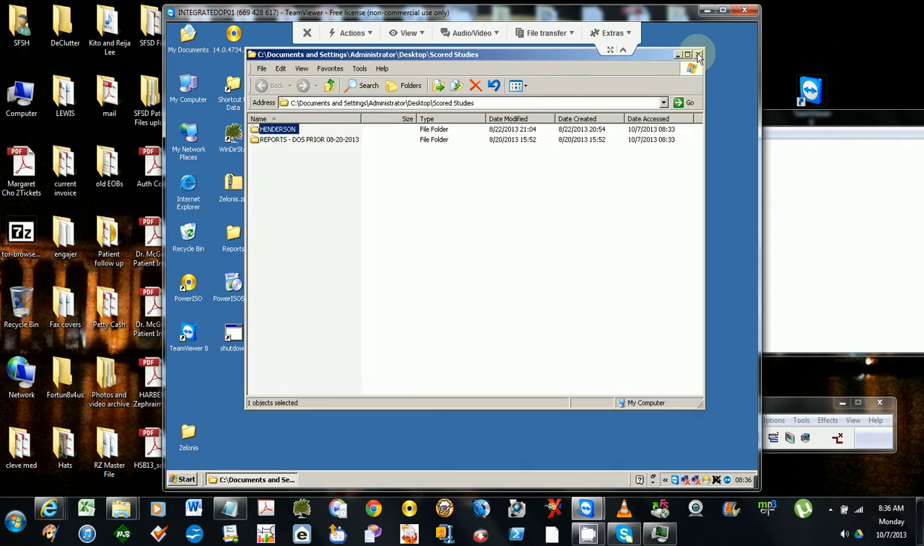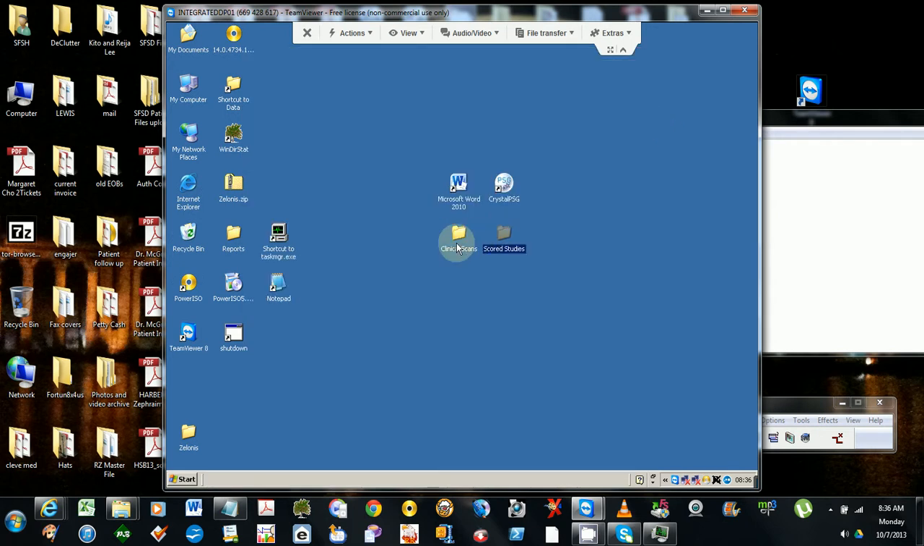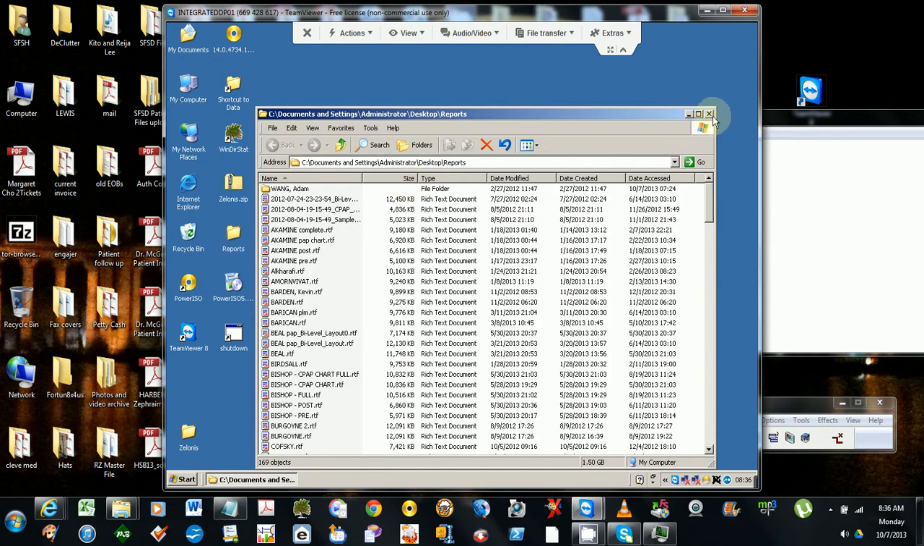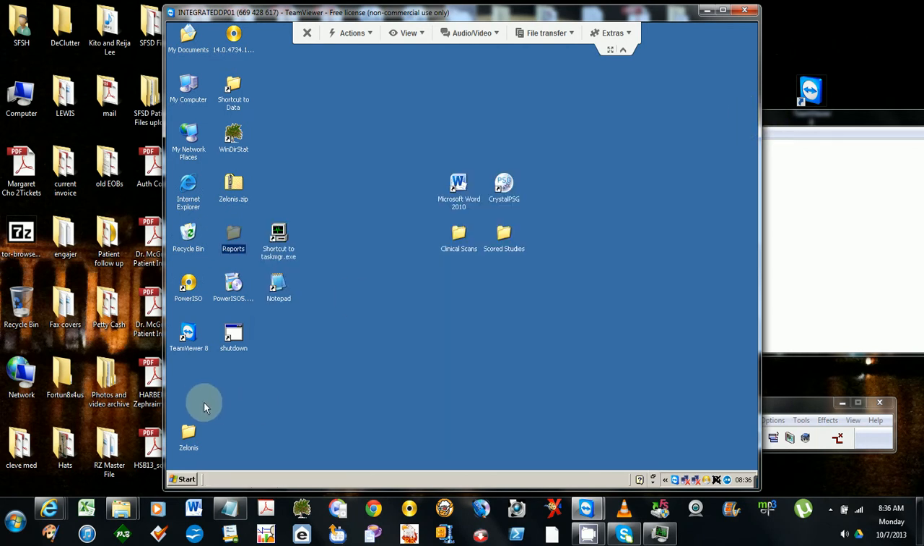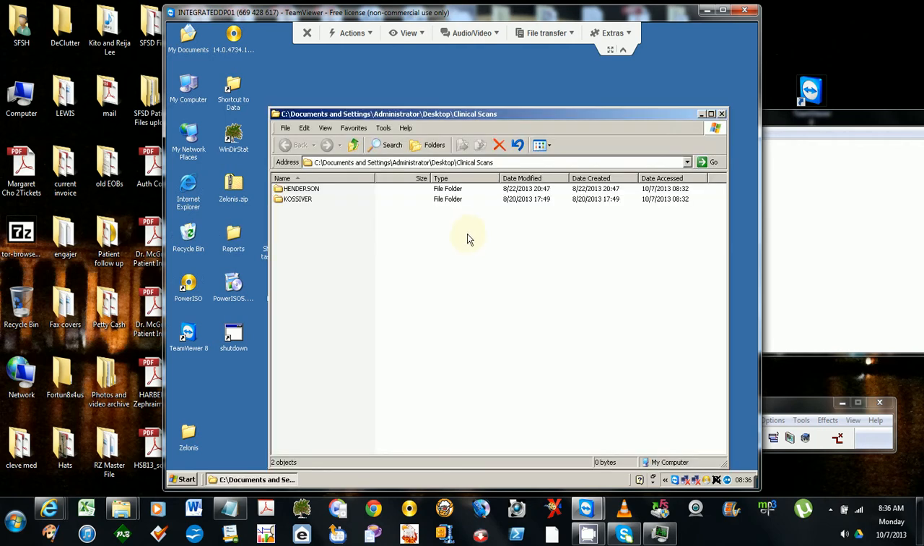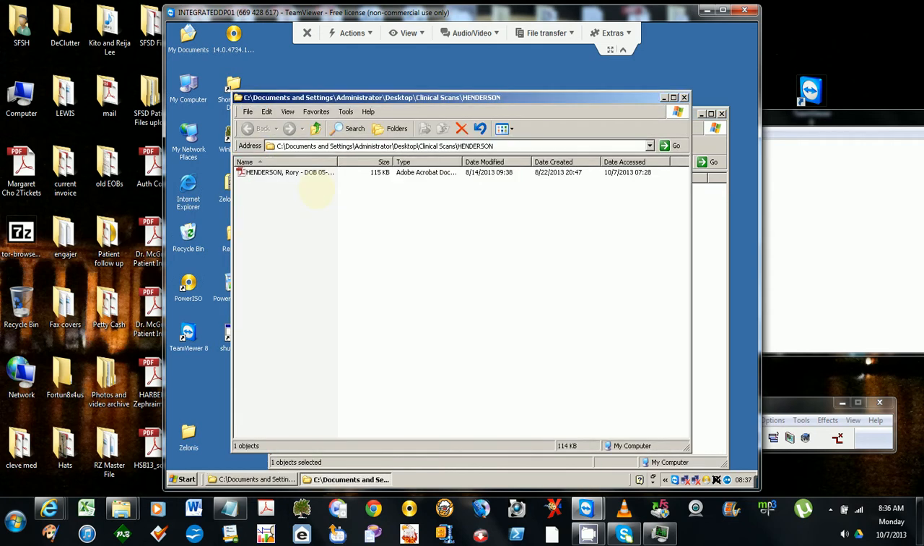The other document, it was confusing to see reports. Those are kind of archived. I'll move all this stuff into a folder so you won't have to look at it in the future. Clinical scans are also in folders by patient name, and these are scans of the Epworth, the pre and post test, the tech notes, the tech blog.